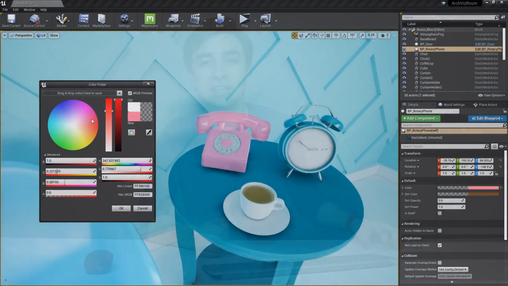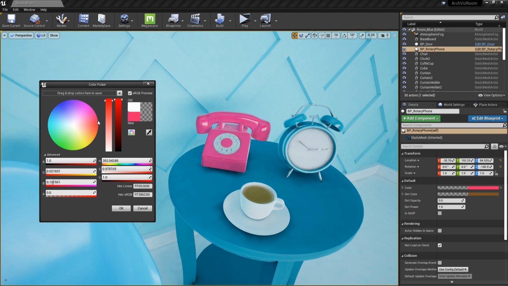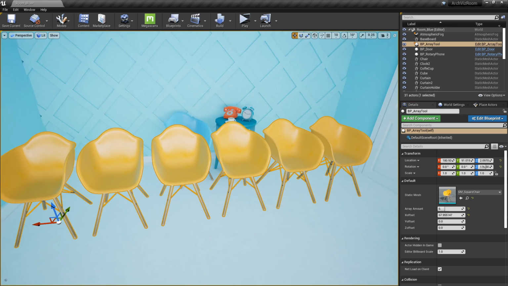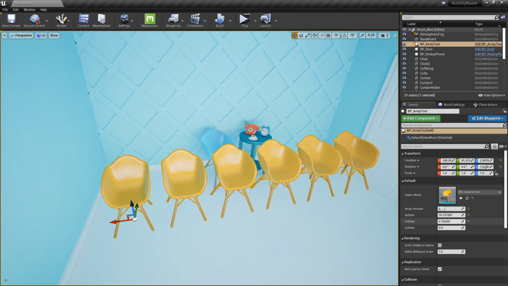At the beginning of this tutorial, we will create a blueprint that will automatically make material instances. And at the end of this tutorial, we will create an array tool for spawning multiple objects in a row. So with all that being said, let's jump into it.